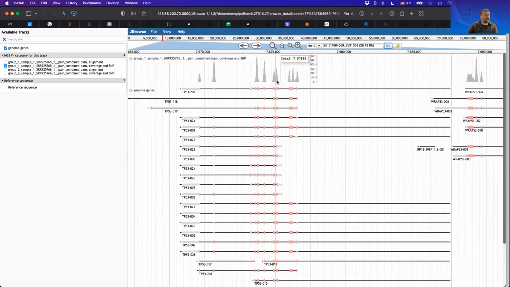Right, and here again, I see that the abundance is just around the exons. Because I can see that the abundance in multiple locations is just above exons, I can conclude that this is whole exome sequencing data.